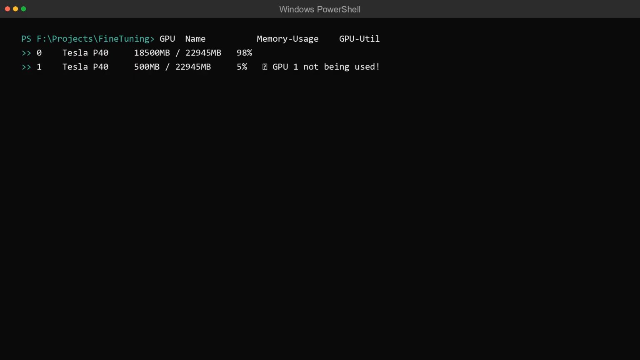This specific pattern, one GPU saturated, one idle, usually means one of 3 things. Data parallel wasn't applied. The batch size is so small that the overhead of splitting it isn't worth it. Or CUDA_VISIBLE_DEVICES is hiding GPU 1 from PyTorch. The troubleshooting section covers all 3 fixes.